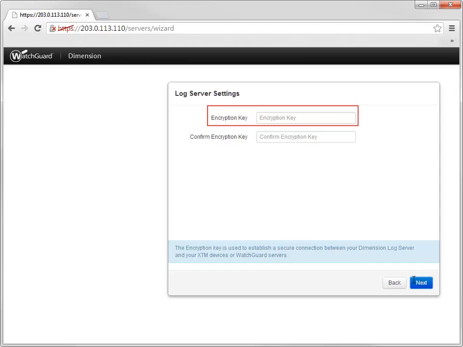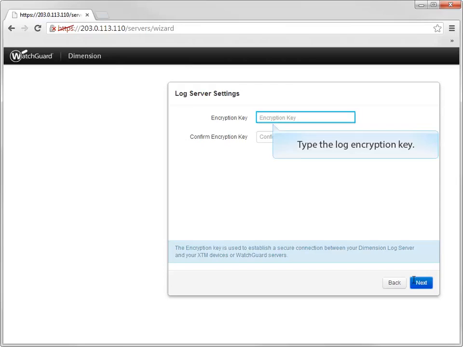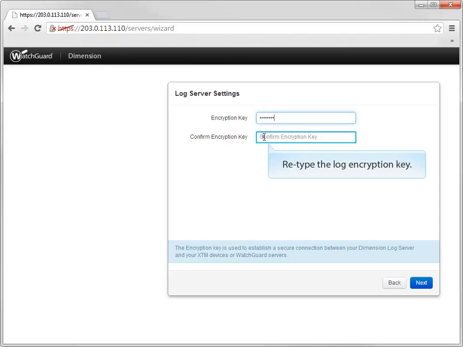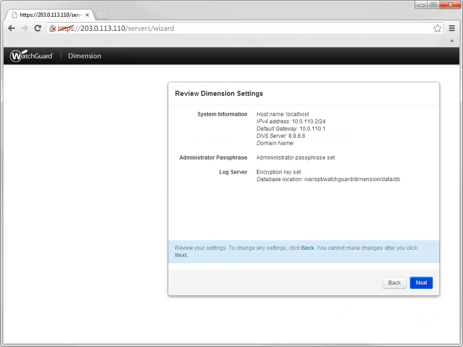Here I'll set the log server encryption key. This key is used to encrypt logs sent from the device to Dimension so that logs can't be read as they are transferred. Make sure you review your Dimension settings. This is the time to make any changes if necessary. Everything looks good here, so I'll click Next to complete the setup.